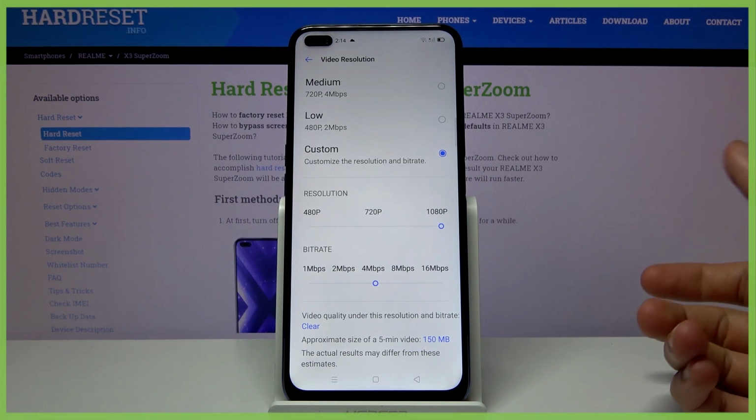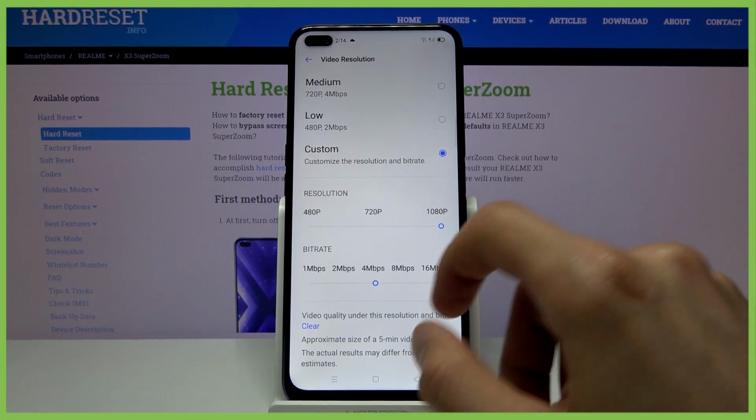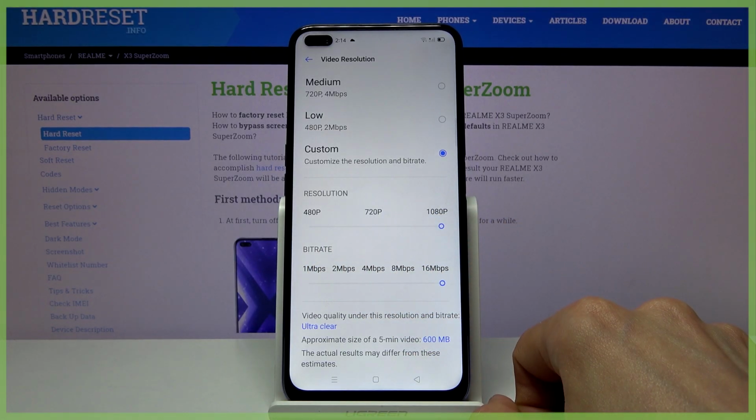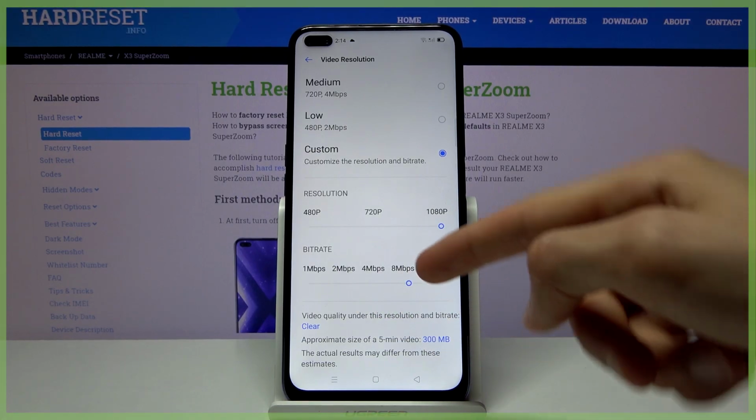The best one is the highest, and the video here isn't taking that much space anyway. So bitrate also, max it out, I would say. As you can see, when you max out the bitrate, it also switches it out here.